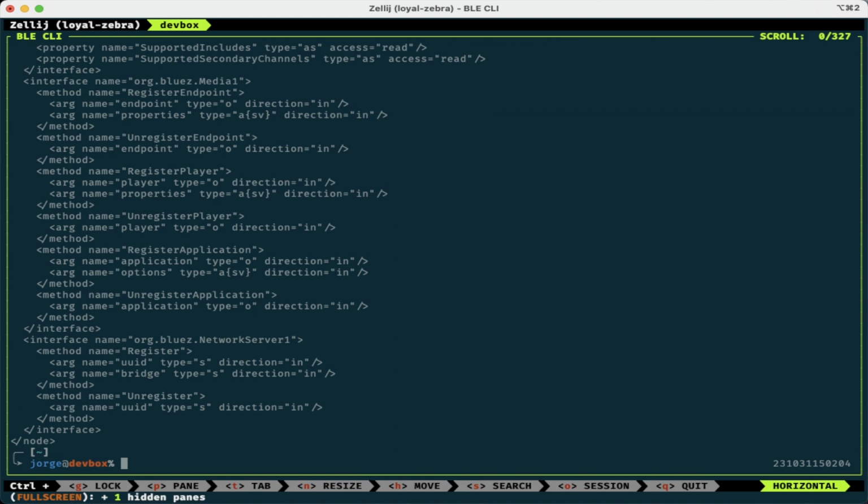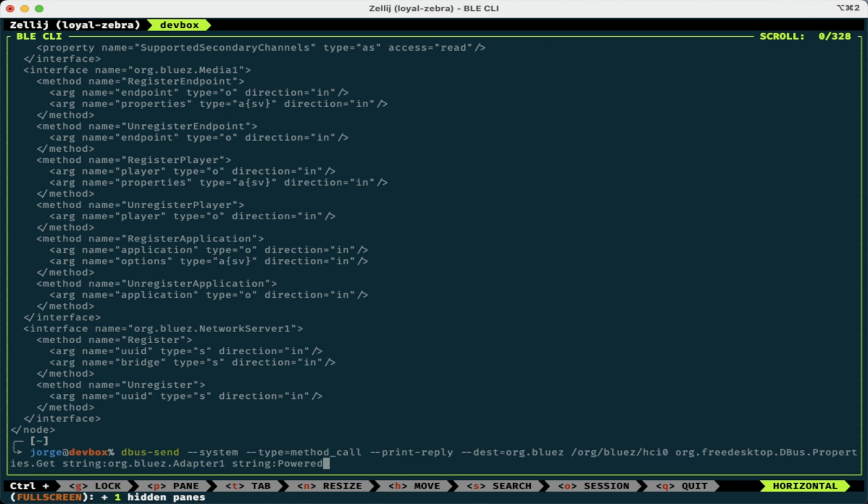So now that we have figured out how to talk to our Bluetooth hardware, let's do so. Let's try to power the interface using the property. So we are going to first query the value to verify that it is not powered on. And in order to do so, I use the instance of this host control interface that I was mentioning before.